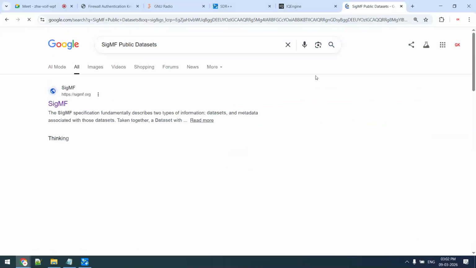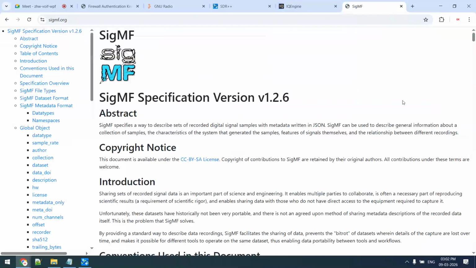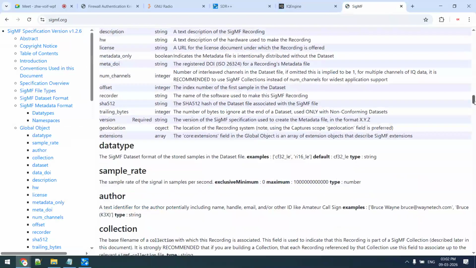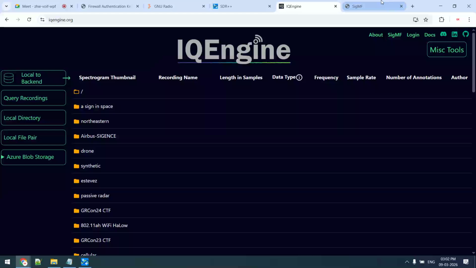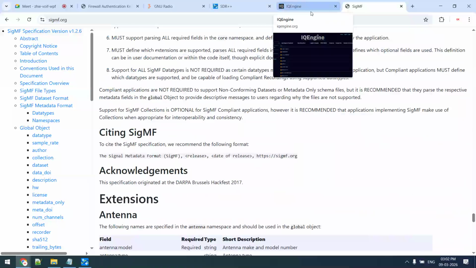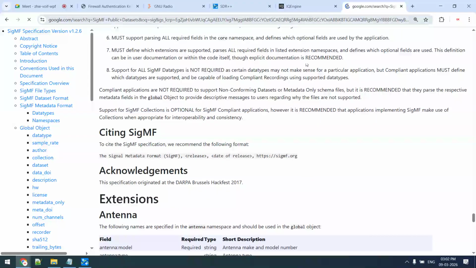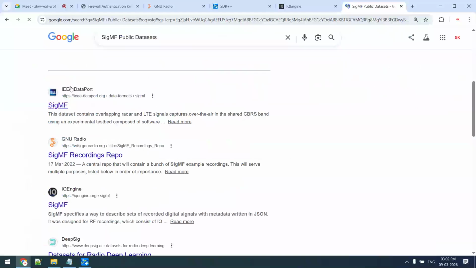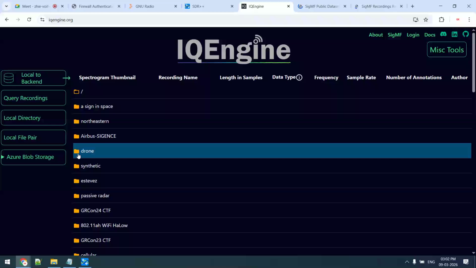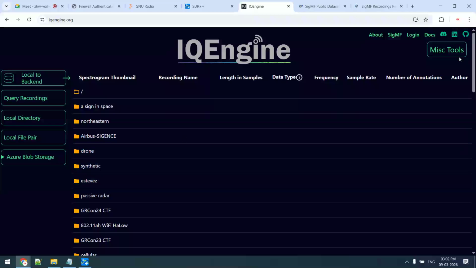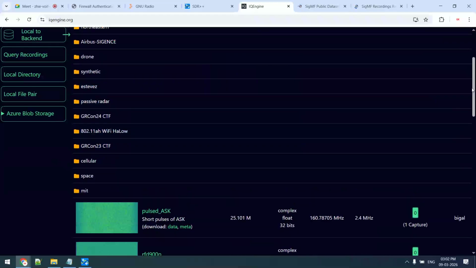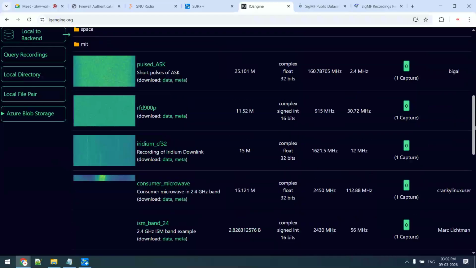If I want for my research work on radio analytics, on software defined radio, I need some aircraft signals. So these are available here. You can see iqengine.org and SigMF public data sets. You can see signals related to Airbus drones. If you want to take some signals, 802.11ah Wi-Fi, okay, any of these.